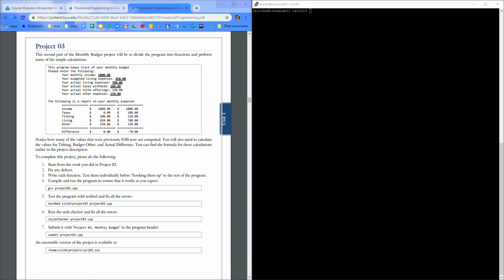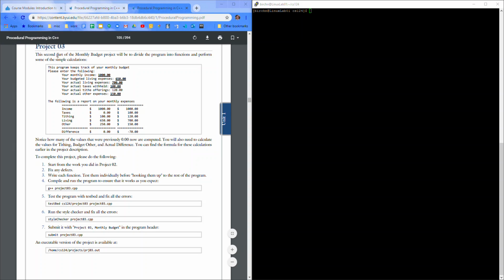Hello there, everyone. In this video, we will be introducing Project 3. All right. So in this project, it says start from the work that you did in Project 2. It says the second part of the monthly budget project will be to divide the program into functions and perform some of the simple calculations. Notice how many of the values that were previously 0 are now computed.